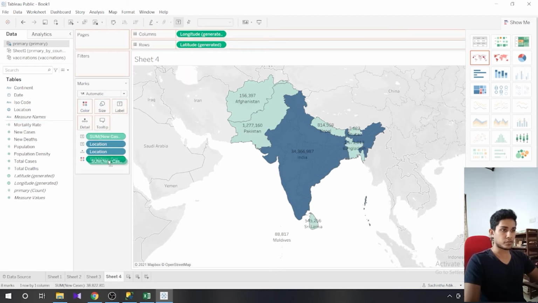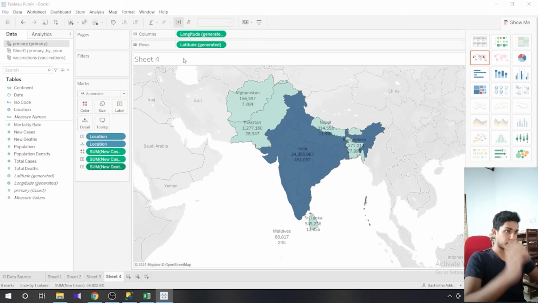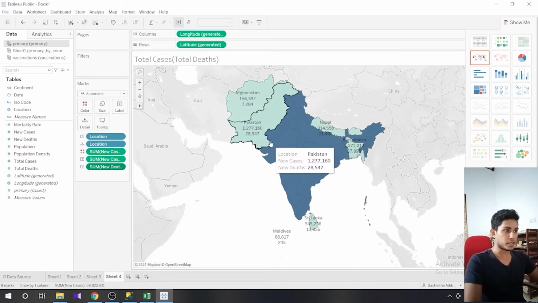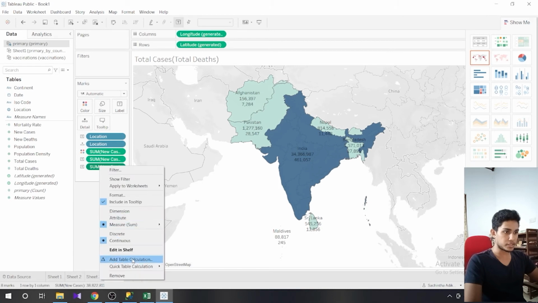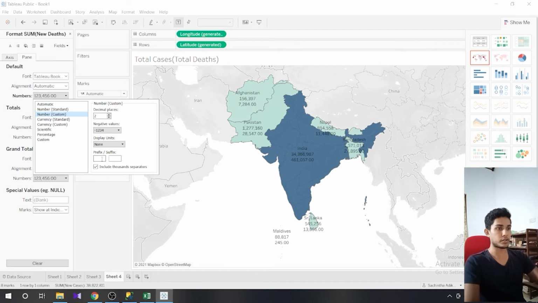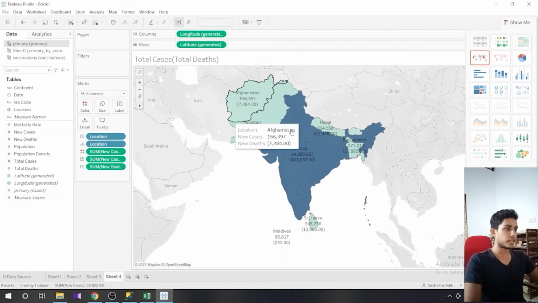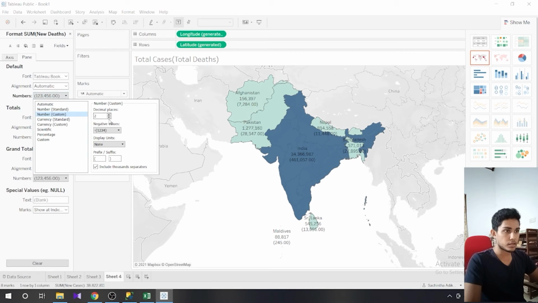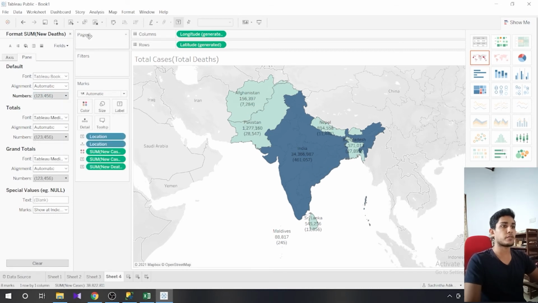So to get the total number of deaths, I'd also like to keep it here. So I'd like to name this as total cases, and within brackets we'll put total deaths. And over here in these labels we'll put total deaths in brackets. We go to format, numbers, custom, and on the prefix we'll put open parentheses, and the suffix we'll put closing parentheses. And there we go. We have two decimal places. We'll remove those. There we go, we have it right.